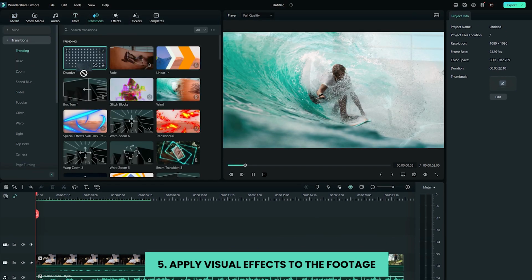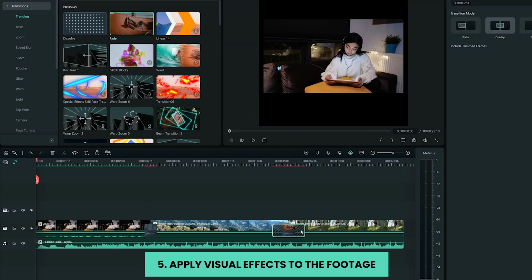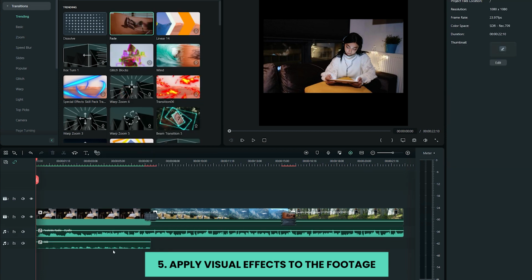5. Apply visual effects to the footage. Now that you removed all the unwanted parts from your video clips, you proceed to detach the audio and video files, add music, insert transitions between the clips, or use some of the many visual effects Filmora offers.